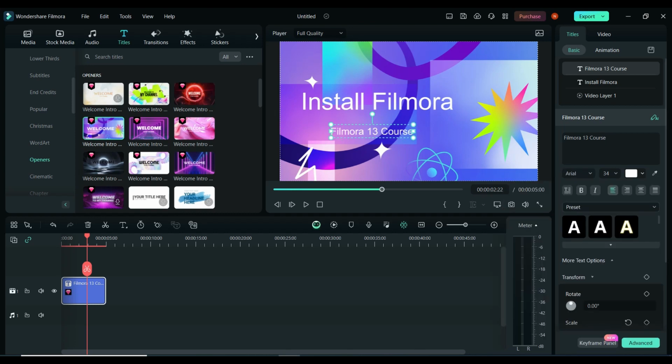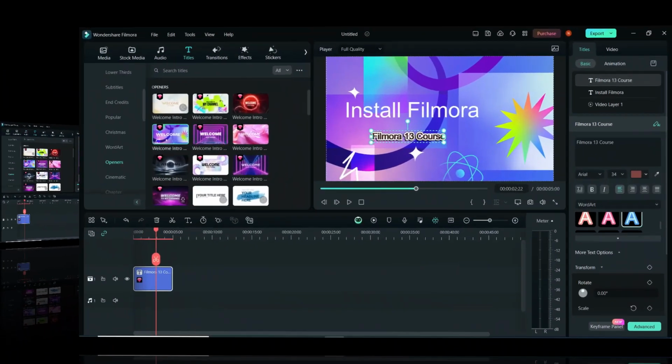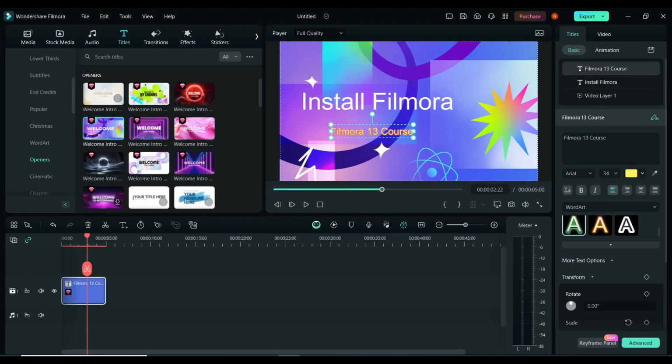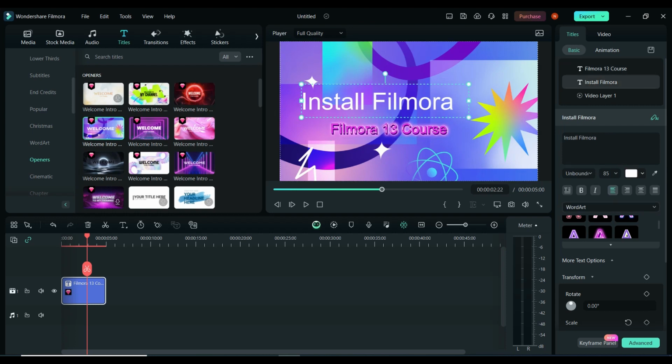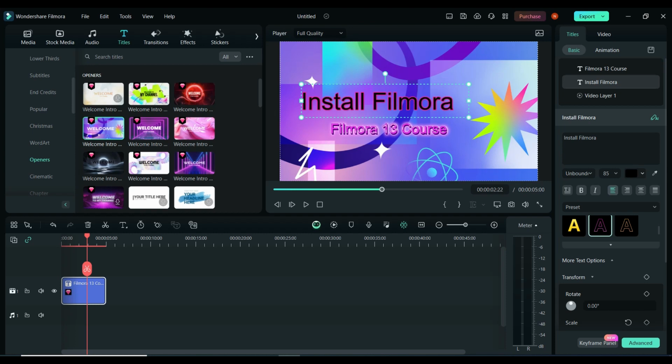And from here you also select the preset, the word art, right? And then change the color. So I change the color. You also change that color, select the preset, and this that color, right?